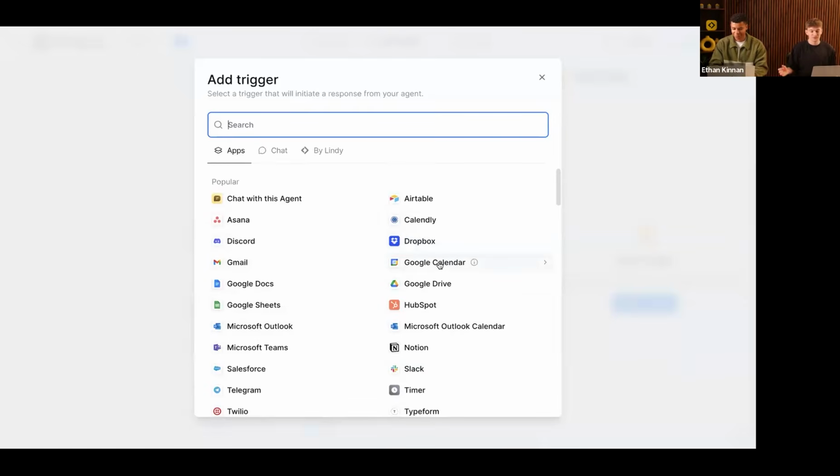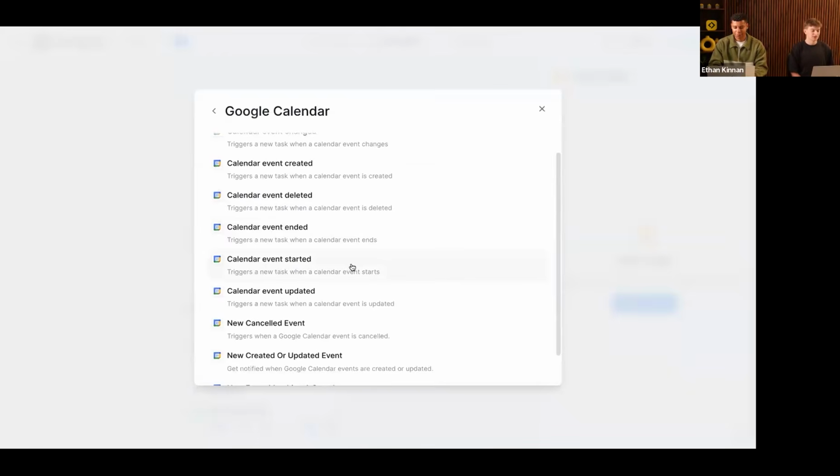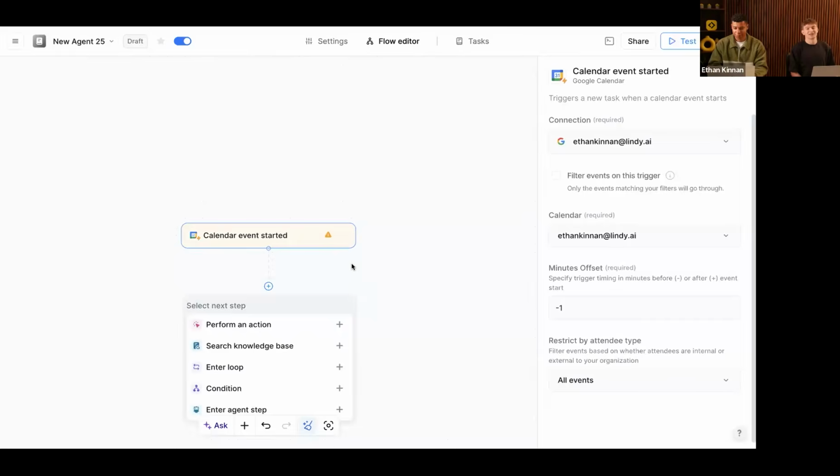So again, add trigger, Google Calendar, and I'm going to look for calendar event started. You can also just search it in at the top. Calendar event started is going to be the trigger. Again, might pick up the speed just a little bit, but I want to make sure we're getting people Lindy 101. And again, you can always just one click in the guide, have this agent just appear for you.